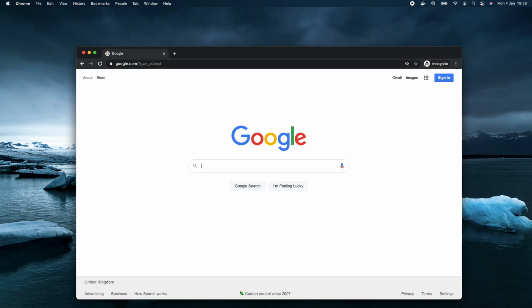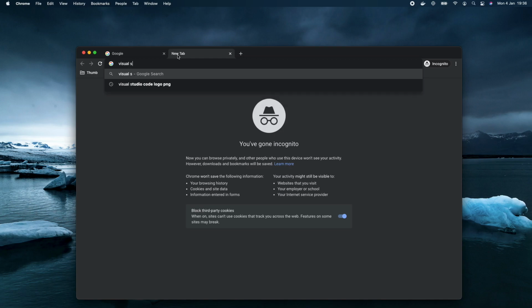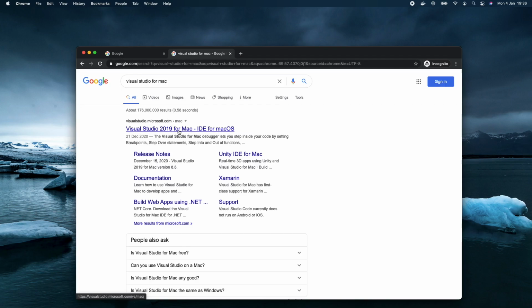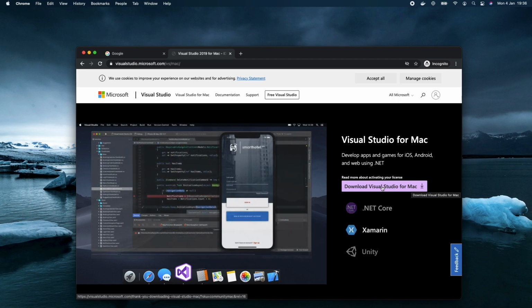In order for us to download Visual Studio Community or Visual Studio for Mac, I'm currently using a Mac, so I'm going to take you through the process for a Mac. It should be the same thing for Windows. So let's look for Visual Studio for Mac. We can go here and as simple as clicking this download button, it will download Visual Studio for Mac. As I have mentioned, I have already downloaded it before, so I will not be downloading it again.